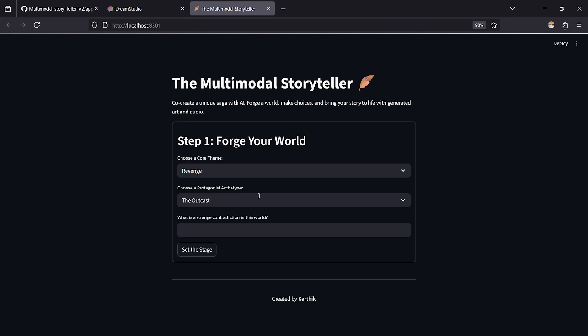Let me show how the multimodal storyteller works. The creative process begins here at the World Forge. This is where we establish the foundational rules of our story. First, I will select a core theme. Let's go with discovery.